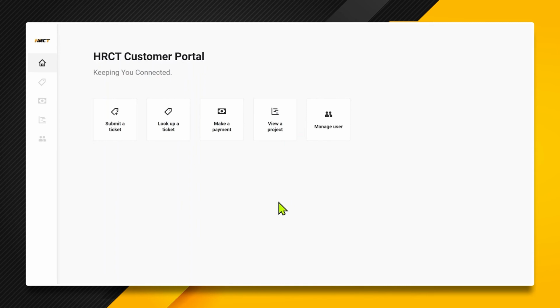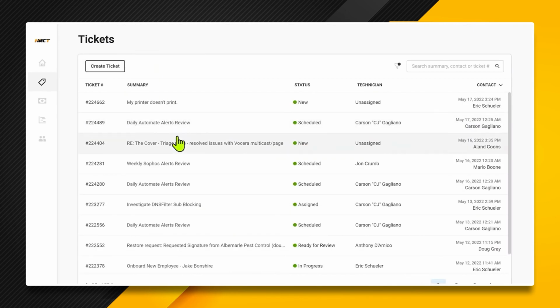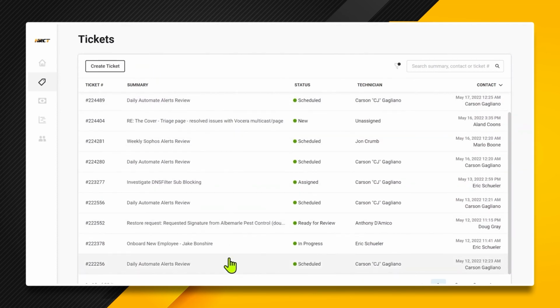All right, the next thing you can do in your customer portal is look up a ticket. So if you have multiple tickets and you're not sure what status all those tickets are in, you just click on that button and you'll see all the different tickets that might be assigned to your company. If you are an admin for your company, you'll get to see everybody's tickets. But if you're just a standard user, you'll see only your own tickets.